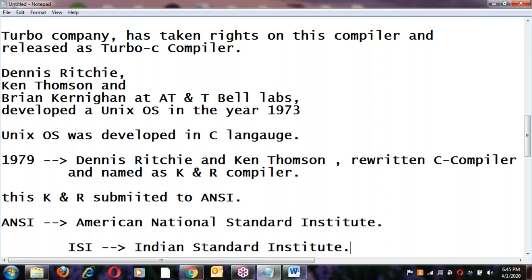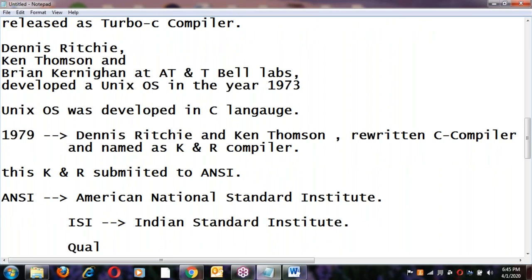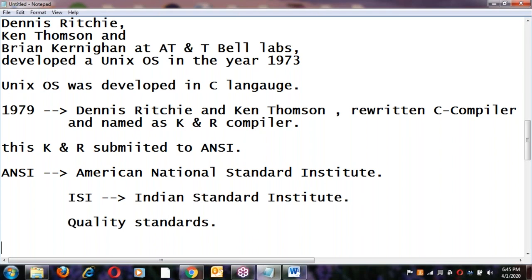It checks for the quality standards. Any company, before releasing their product in the market, has to submit it to ISI. Once submitted, they will check the quality of that product. If the product reaches the expected quality standards, then there will be the ISI certification.